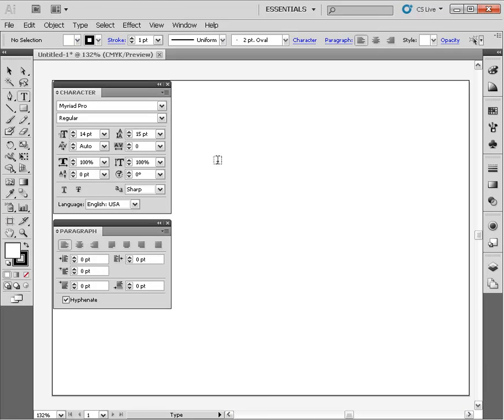So let me talk to you a little bit about point type. Point type is simply created by clicking somewhere in your active area in your document here. I've done that here in Illustrator, and you can see I've got a flashing text insertion cursor here. So let's begin typing here. I'm going to just type in some words.